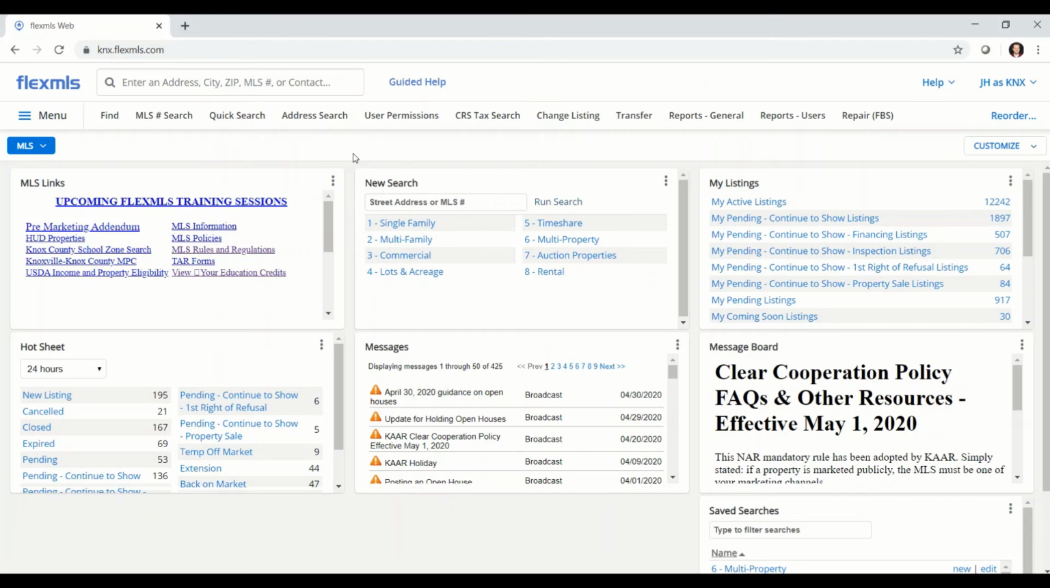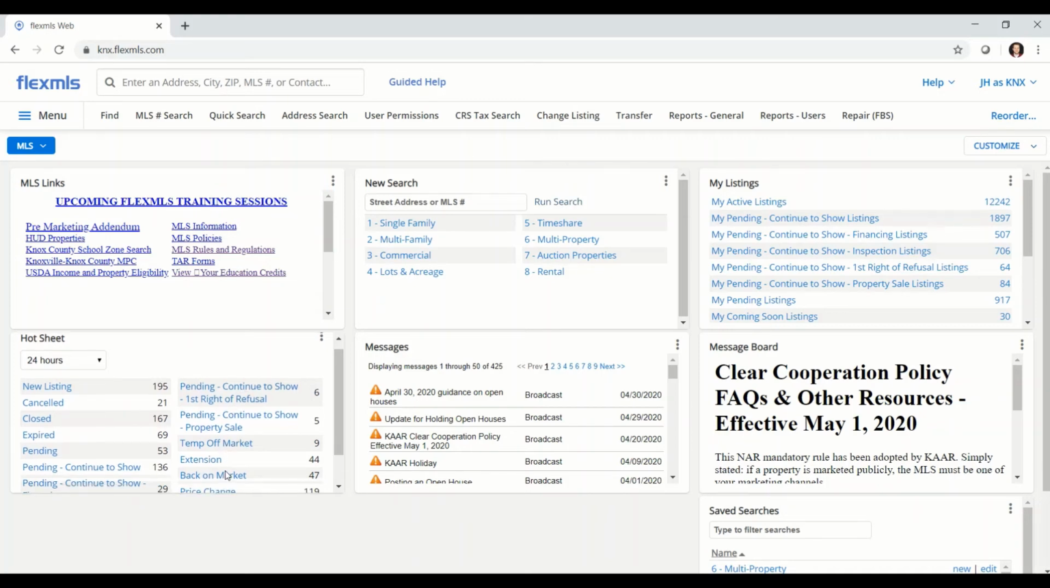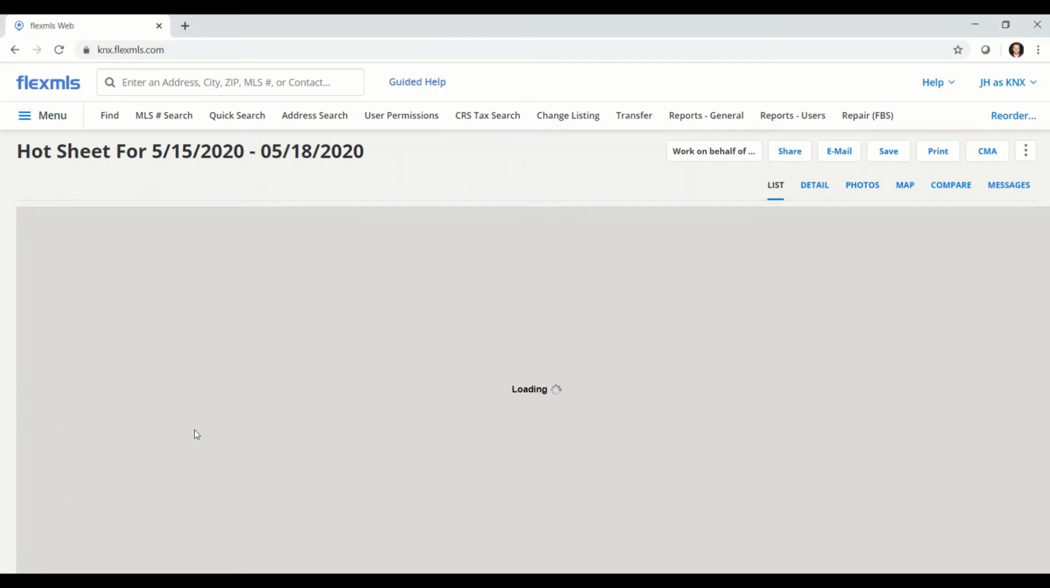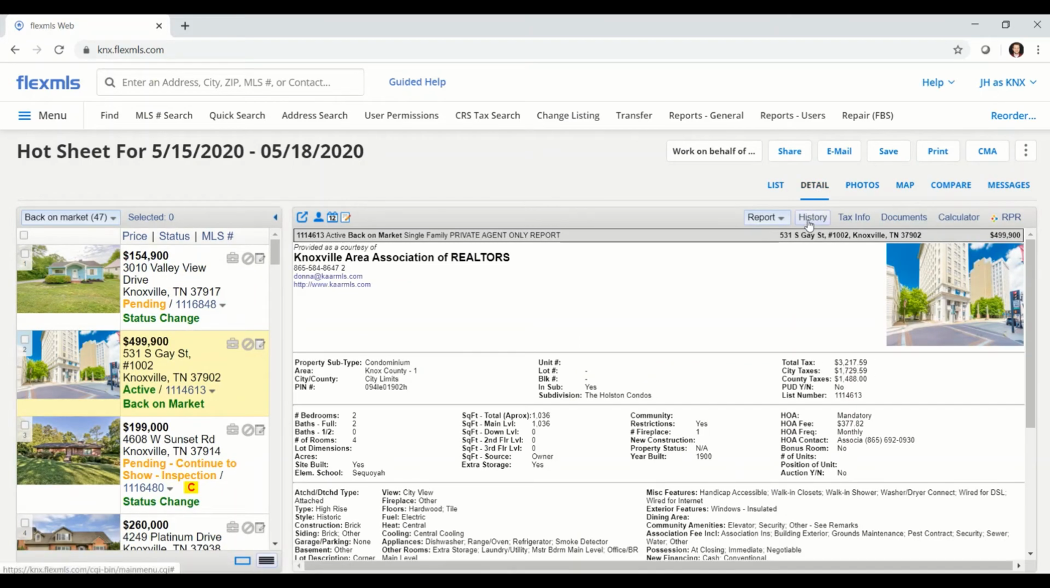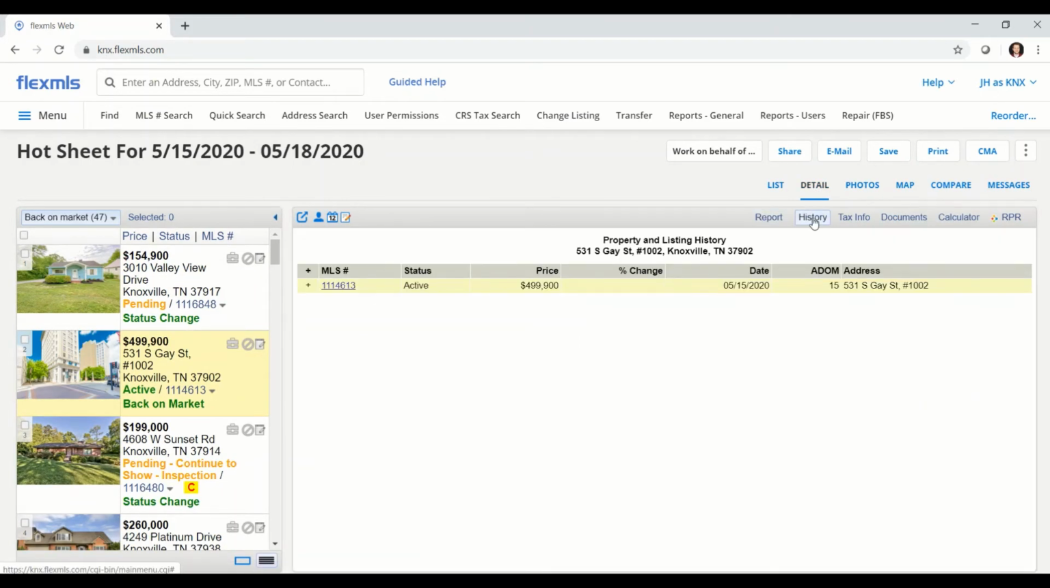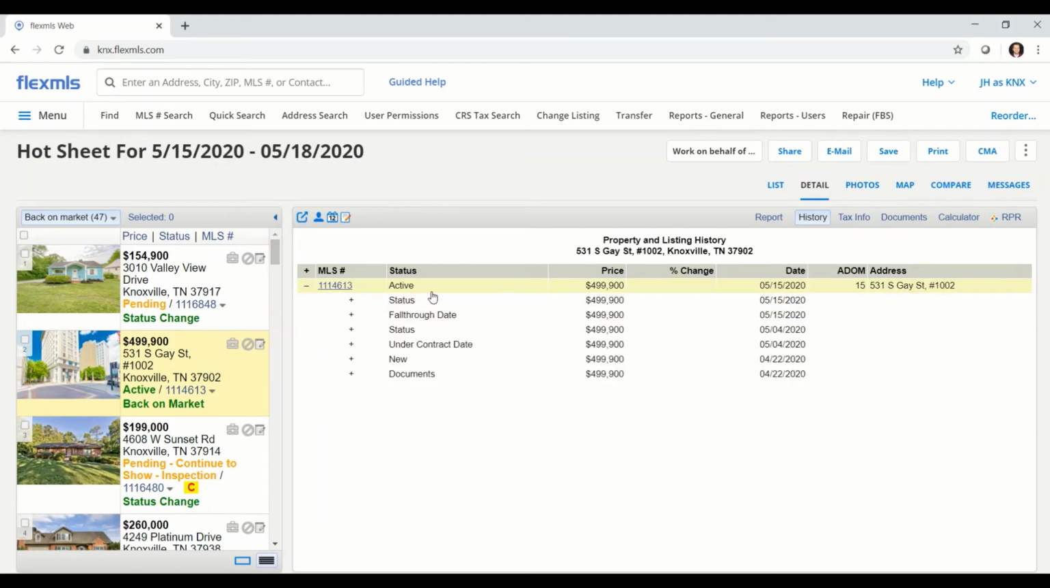Tip number four is something quick and it's pretty easy to overlook in FlexMLS. So I'll show you what I'm talking about. We will pull up a listing and we'll go to our details tab, and the tip is about history. So normally what we expect to see in history is when it's been listed again, it is easy to overlook this plus button. So if we hit the plus button, we'll see a breakdown of all the changes that have occurred in FlexMLS for this listing.